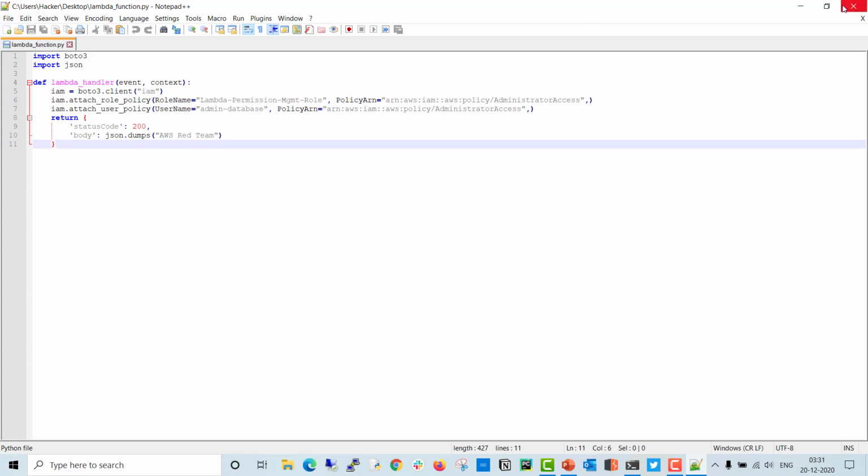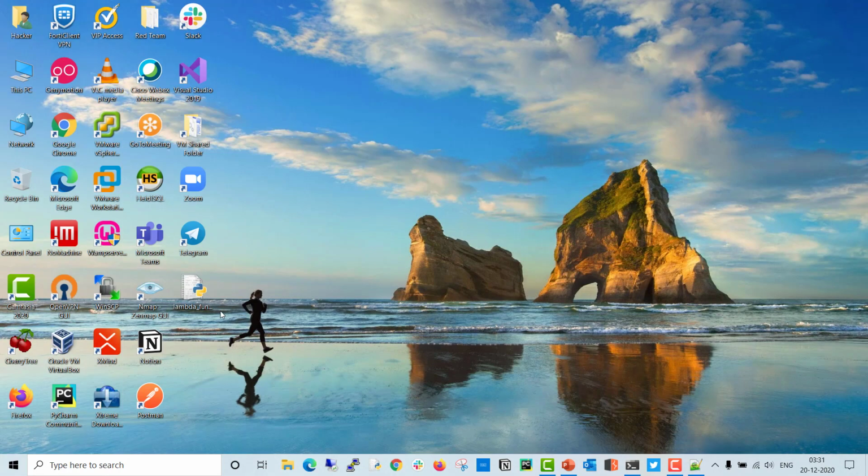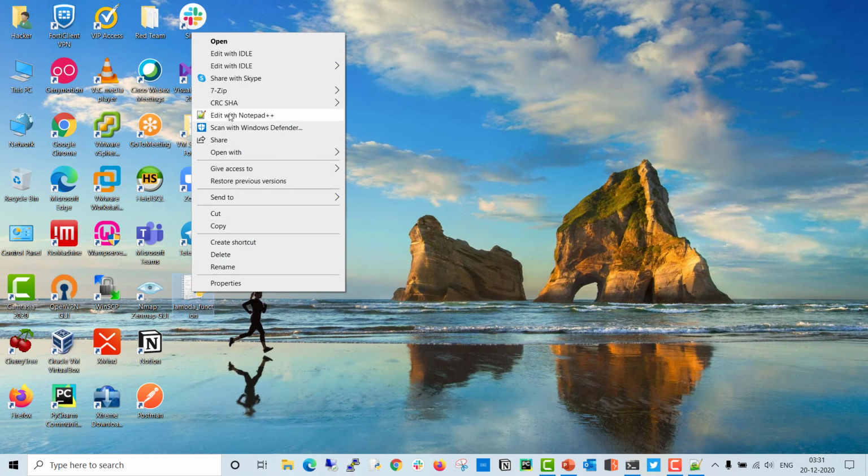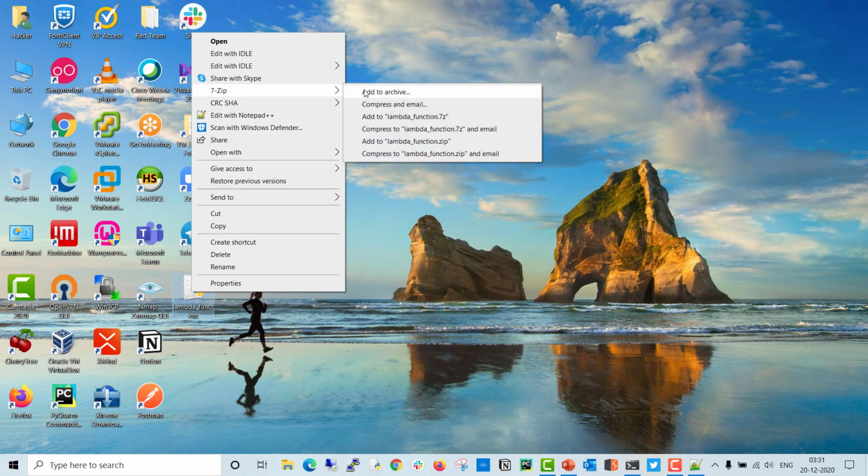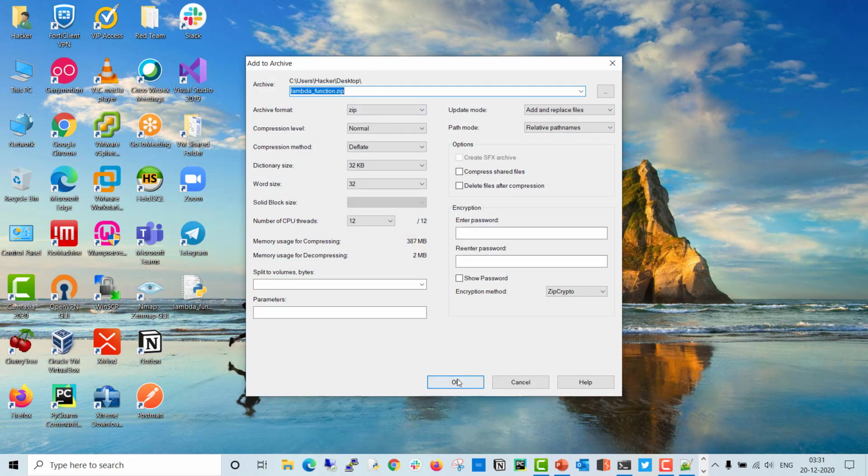I just copy this code and create a zip file of this code, because this is the code we are going to upload. This is the code we are using to create the function. So let's add to archive.